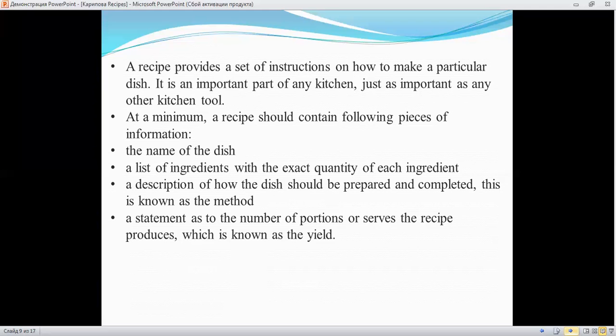At the minimum, a recipe should contain the following pieces of information: the name of the dish, a list of ingredients with the exact quantity of each ingredient, a description of how the dish should be prepared and completed. This is known as the method. A statement as to the number of portions or serves the recipe produces, which is known as the yield.